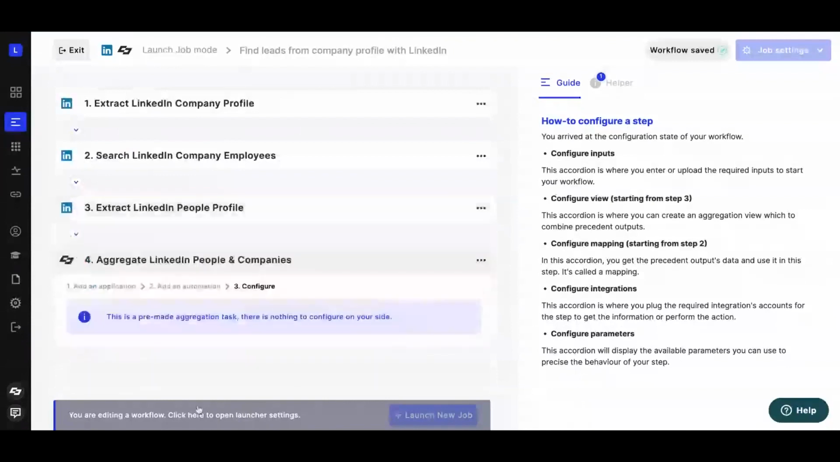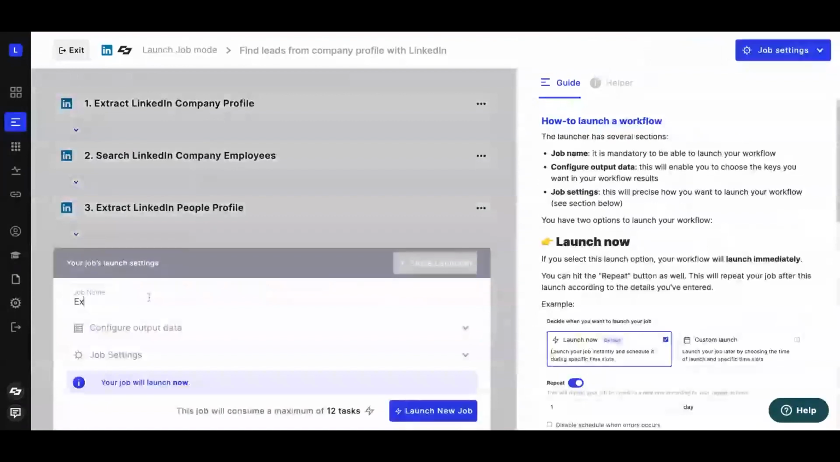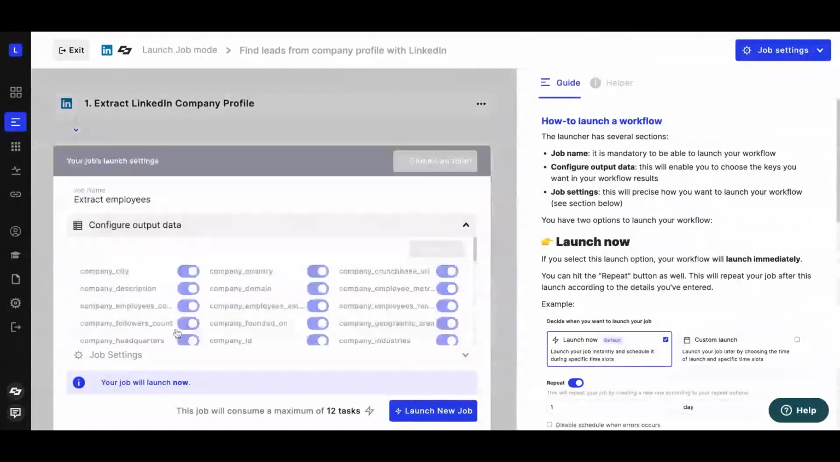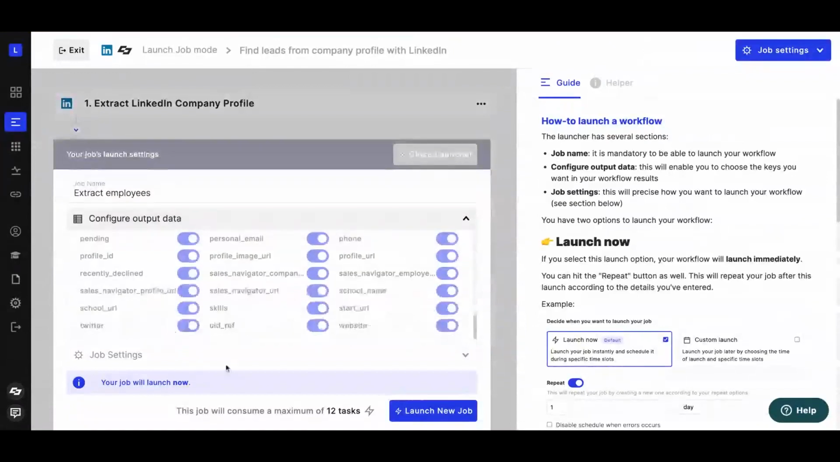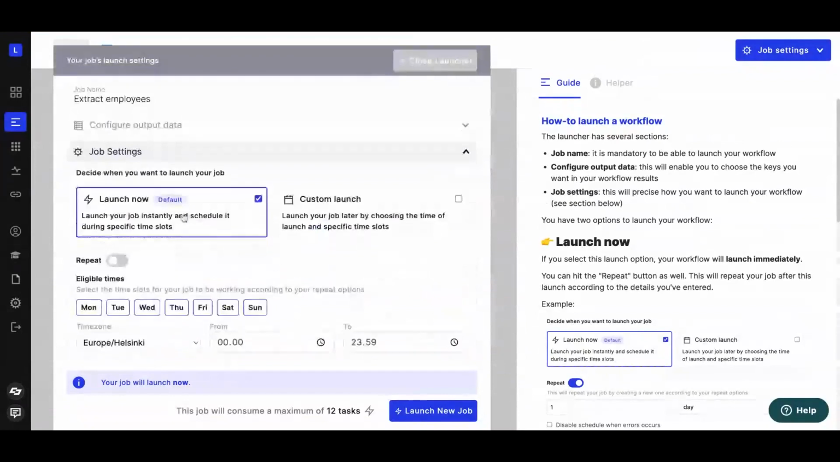Aggregate to your editing work. Click here to open launcher settings. Job name, extract employees, and then you can configure what data you want to extract from those employees, and then you can choose when you want to run this. Do you want to run this just one time, or do you want to run it every week or every month or whatever you want to do? And here, if I just click launch now, it will automatically launch the task.